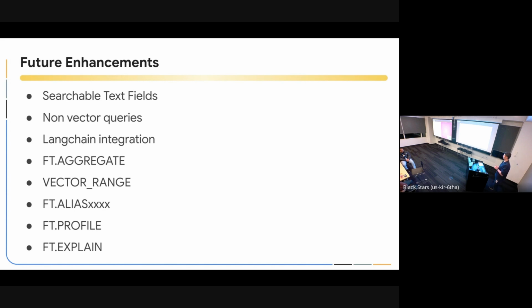Linking integration, FT.AGGREGATE. You can look at it as similar to group by: the ability to aggregate and run computation on the result. Vector range addition, aliasing, FT.ALIAS will allow us to alias indexes, profile for debugging, and explain as well.